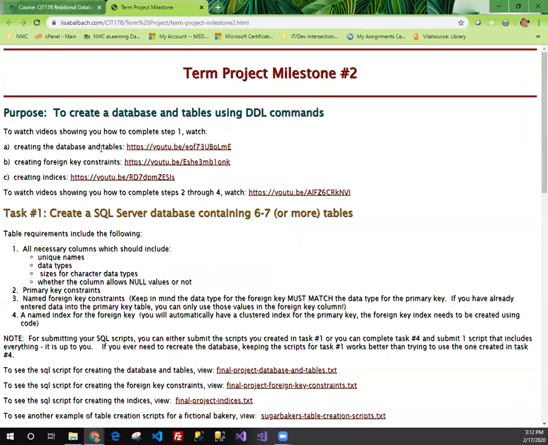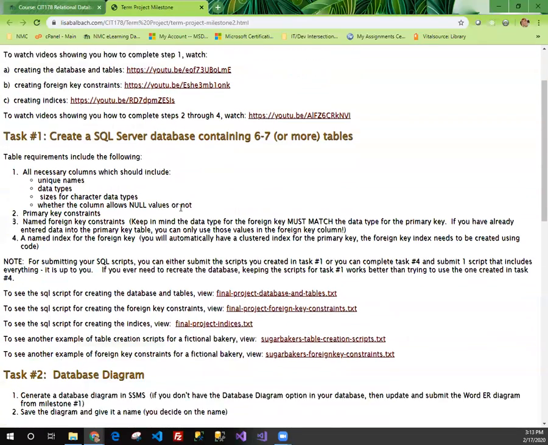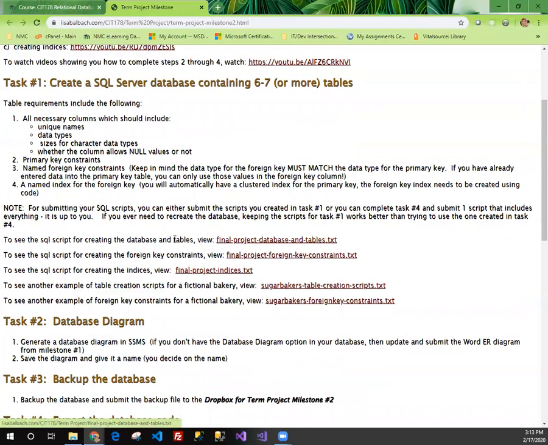You will notice that when you get into milestone 2, I do have videos that basically walk you through how to take your spreadsheet database and convert that over into a SQL Server database. Also, how to create your foreign keys, how to create the indices, and pretty much everything else that you need for this particular project.